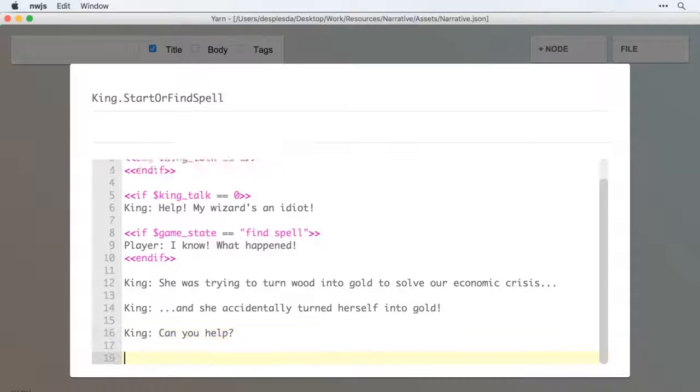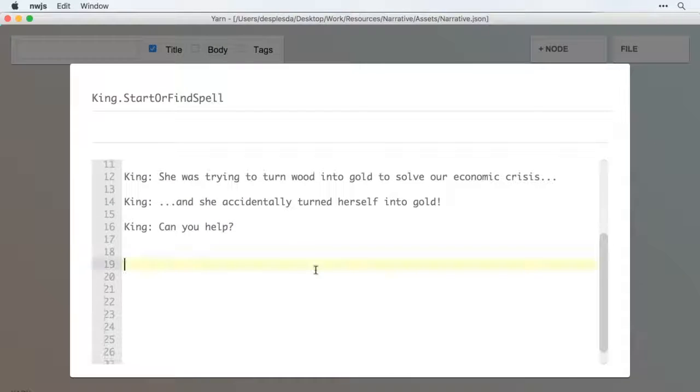Another way you can do it is with a thing called a shortcut option. A shortcut option is a dash and then a greater than symbol. Then the text of the option. So we can say, I guess? And then if you indent by pressing the tab key, the lines that appear that are indented will be run only if the player chose this option. So we can say, king, thank you, there's no pay. Or we could have a different option.